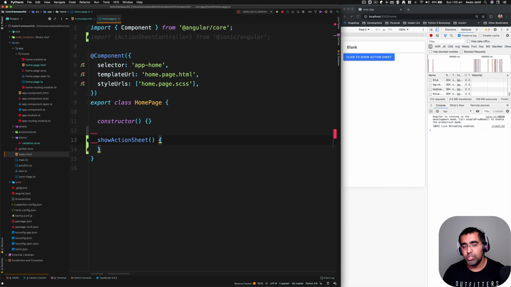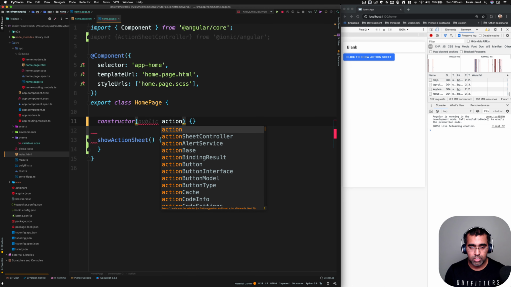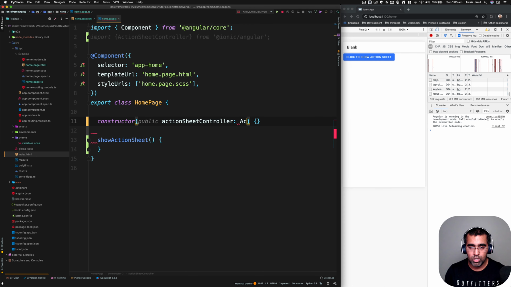Now the way action sheet works is by importing its controller in your component constructor. So I'll use public. I'll say action sheet controller.